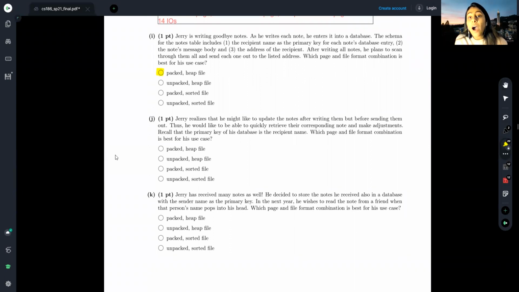In part J, the situation changes a little bit. Jerry realizes that he might like to update some of the notes after writing them, but before sending them out. He would like to be able to quickly retrieve the corresponding note and make the adjustments he wants. So now in this situation, unlike before, where we didn't care about where things were stored on the page because we're going to be scanning through everything, we might want to look up a particular note or a particular record in our database quickly. So maintaining a sorted file on primary key, so if Jerry knows exactly whose name he's looking for, he can quickly look that up, might be really helpful for us. So it would be a good idea to maybe make it a sorted file.